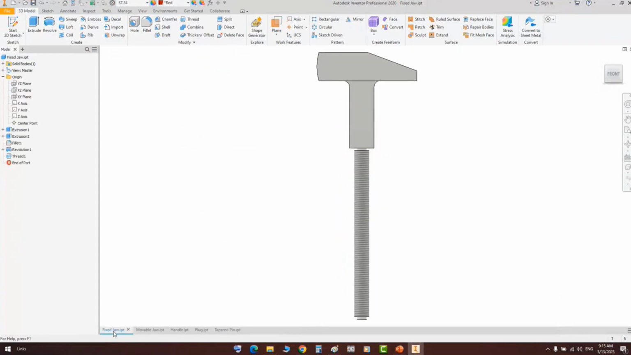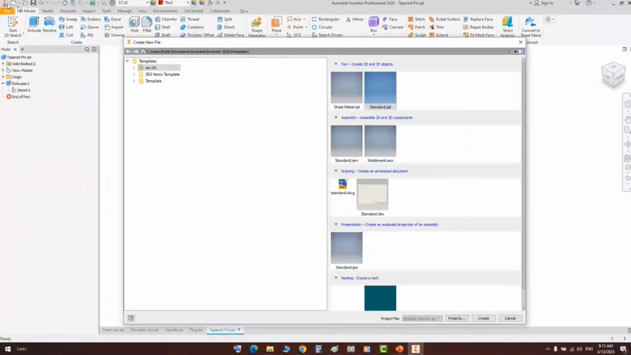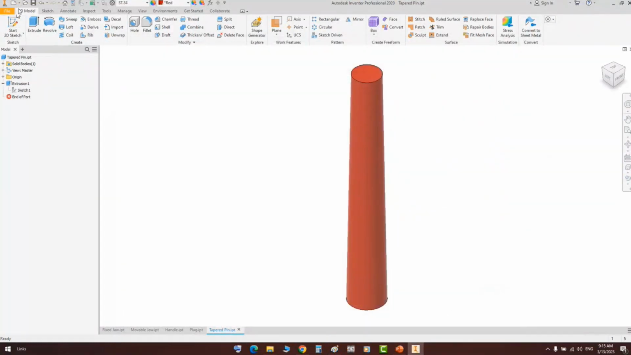Now we have those 5 parts, and we now need to make an assembly to collect them and make some constraints. So from here, let's create a new assembly by clicking on new. Or if you open this button for the quick access toolbar, you can create an assembly directly from here.